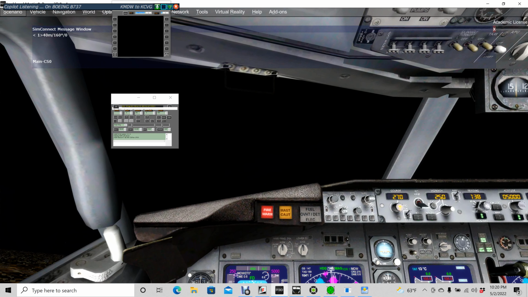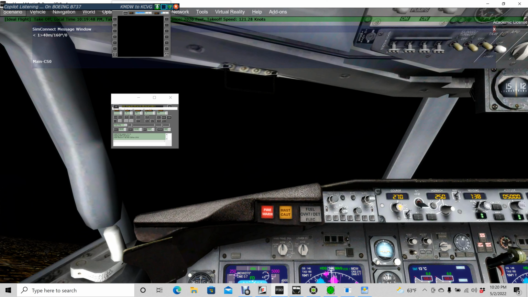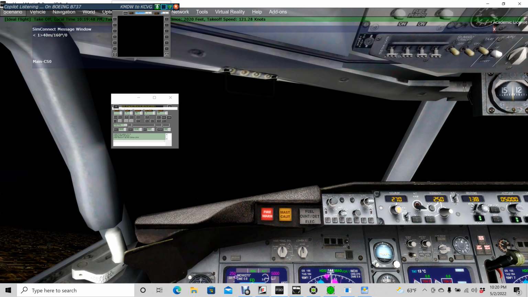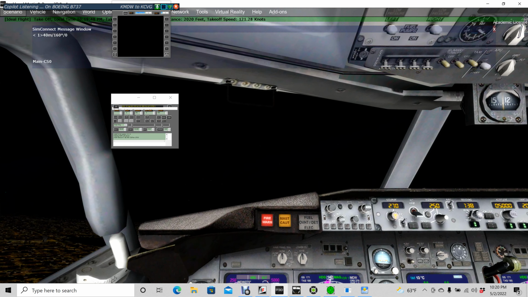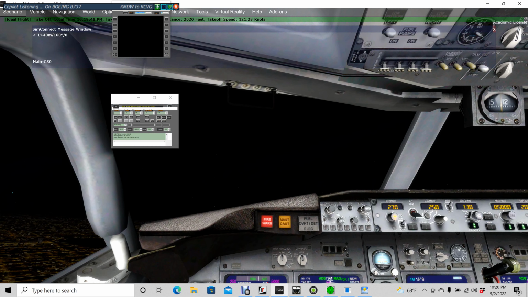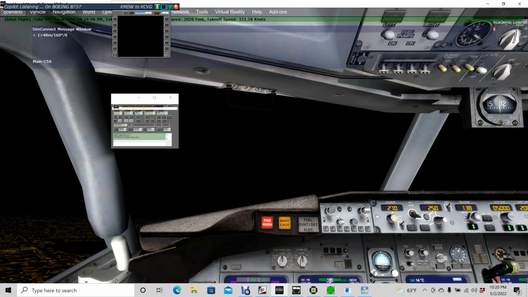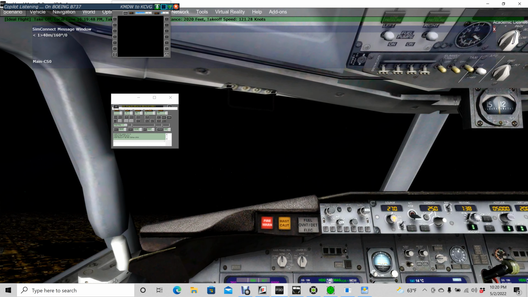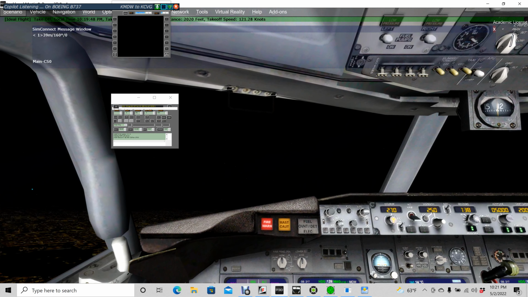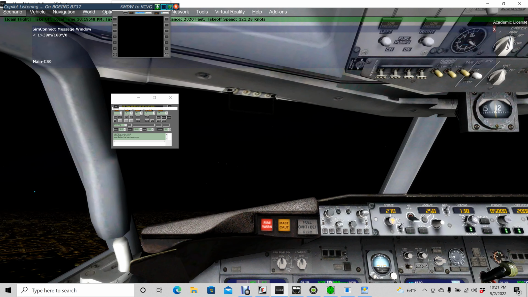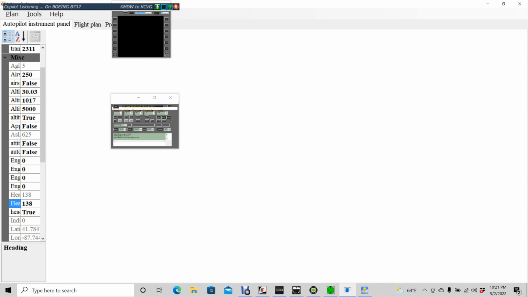Affirmative, gear coming up. Gear up and locked. Southwest 211, contact departure. Retract flaps. Flaps up. Com 1, 126.05. 2,000 feet. Flaps 5, flaps 4, flaps 3, flaps 2, flaps 1.